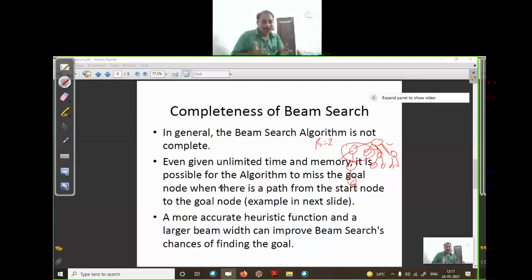Suppose you are pruning the unnecessary branches of your plant, and maybe the branch you pruned was the one on which the plant was growing fruit. How can you then get the fruit? Similarly, there is a chance you prune the branch which leads to the goal. The second point: even given unlimited time and memory, it is possible for the algorithm to miss the goal node when there is a path from the start node to the goal node. We will see an example in the next slide, and it will be more clear to you.